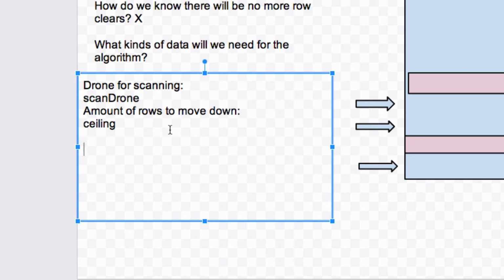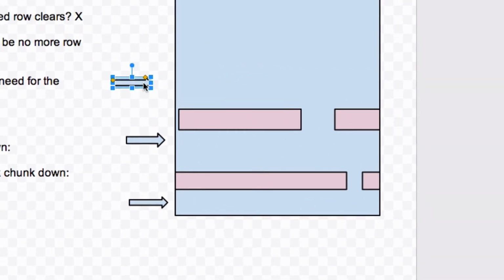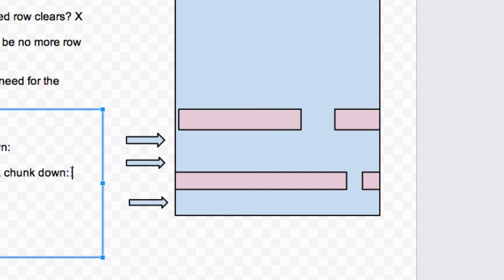Okay, now the next thing is going to be the distance to move each block chunk down, and that represents the space that's between each row clear. So in this case, the space is 2. In this case, the space is 1. And since there's actually sometimes multiple spaces, we actually need a list. So we're going to make that a list, we'll call it distance list.